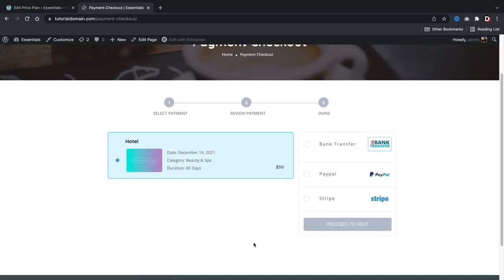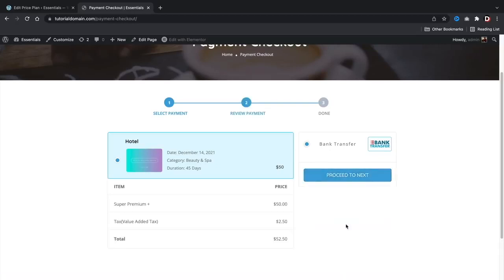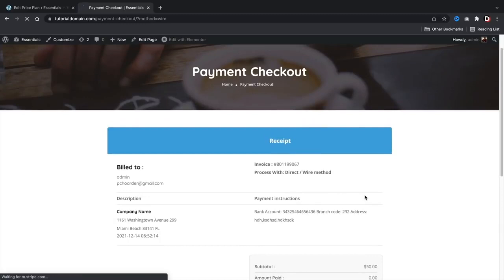Next, your vendors will be prompted to purchase the package. So you'll see that since I didn't put an image, we have that placeholder. Remember, that is from the general settings. Here we have the bank transfer, PayPal, and also Stripe. But for now, let's just use bank transfer because we haven't integrated payment gateways yet. So here, I'll click on Proceed to Next, and then Proceed to Next as well. And awesome. So at this point, the user has now paid for the package.